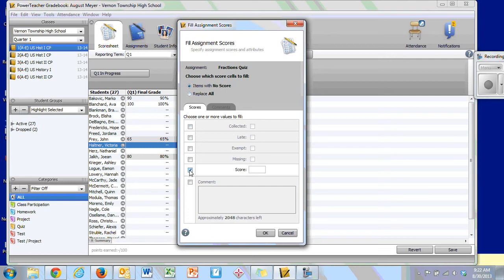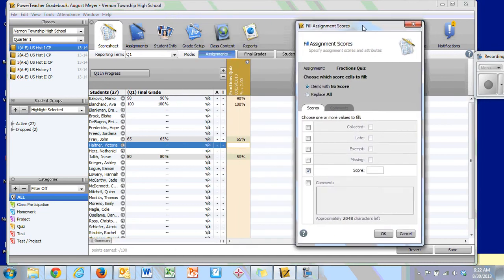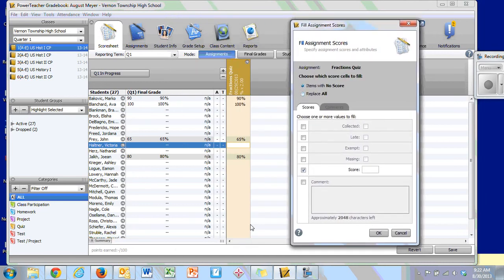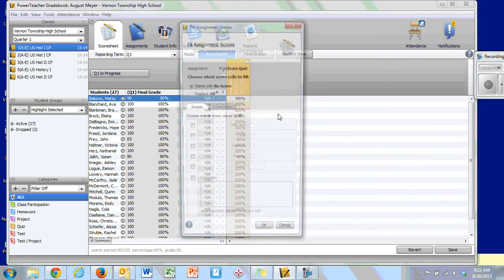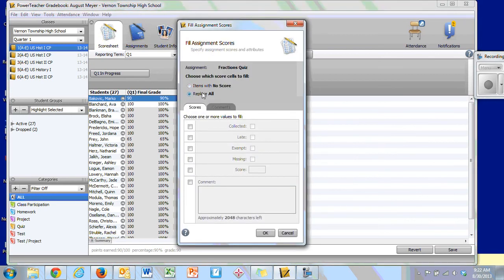So right now I'm just going to do items with no score, and I'm going to select score. So that means any of those cells there that don't have a score right now, I'm going to fill in with this score. So let's say the rest of them had 100, and I'm going to click OK. So it fills in all of the rest of them with 100 except for the ones that I filled in earlier. Or, I'm going to go back to fill scores here, I could have chosen to just replace all. So you can also use this to fill in comments like late or exempt or missing really quickly.